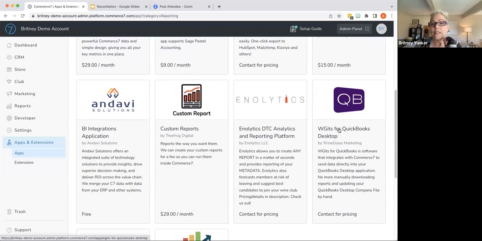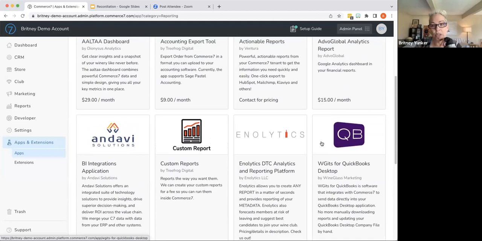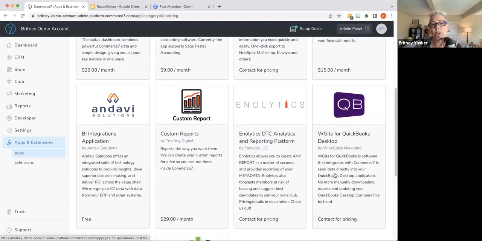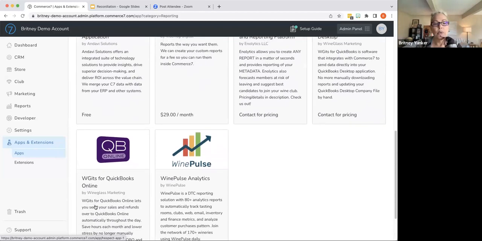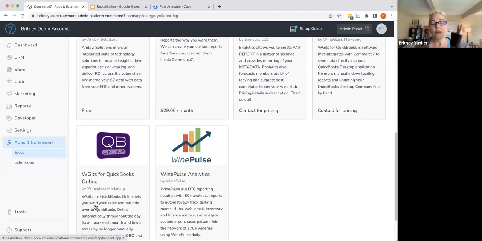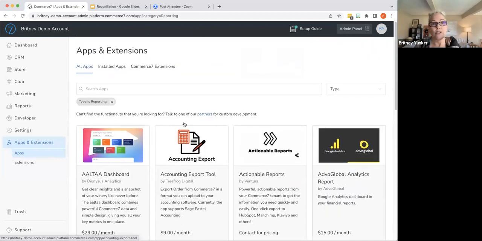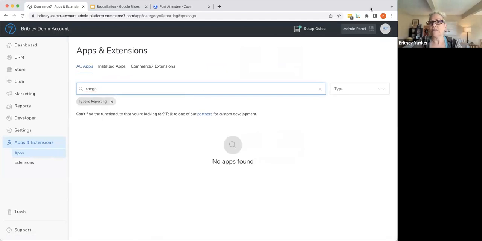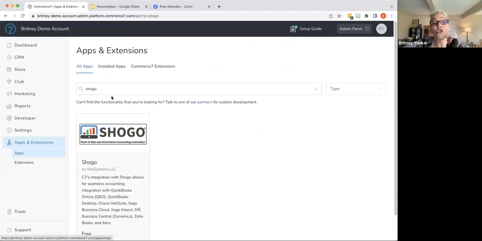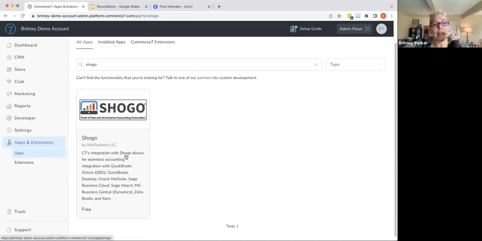And then Wineglass Marketing has a couple of QuickBooks integrations. One is for QuickBooks Desktop. The other one is for QuickBooks Online. So depending on what you use, one of those extensions would probably be very helpful if you're a QuickBooks user. And then there's Shogo. Shogo is another one that may very well help you. It works with a whole number of accounting software. So this may be the answer for you.